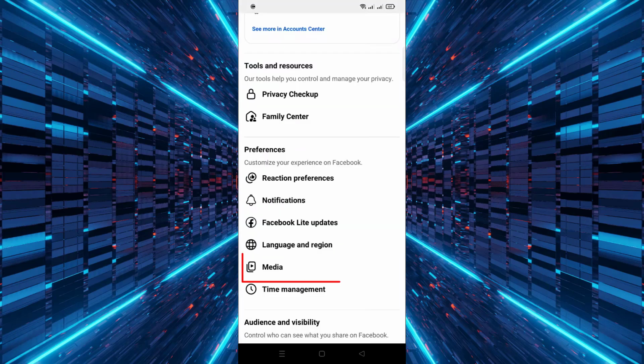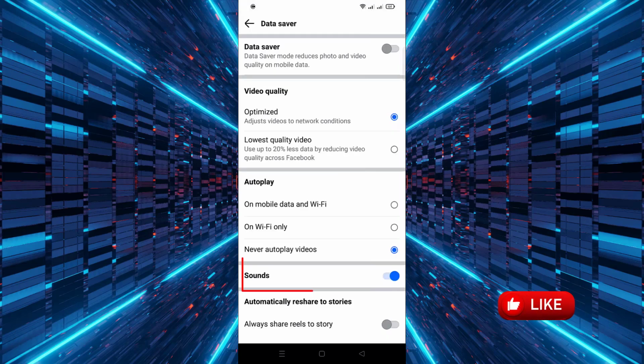After that, locate the Media section and click on it to open the media settings. Then, continue scrolling down until you find the Sounds option. Finally, turn off the Sounds toggle to disable media sounds in the app.